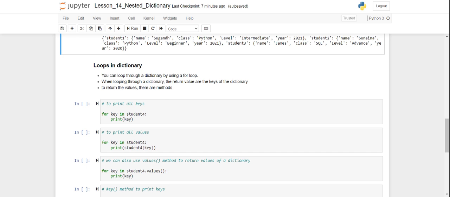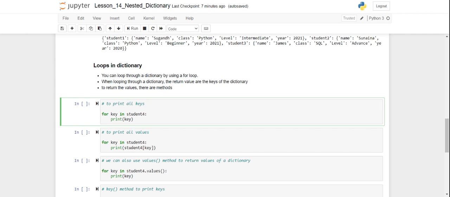When looping through a dictionary, what it returns is the key. To get the value, we need to use the key as an index inside the dictionary. So let's see how we'll do it. Here, if we run for key in student 4, it can be any variable, key is what I used. You can use i, a, x, you can use anything here.